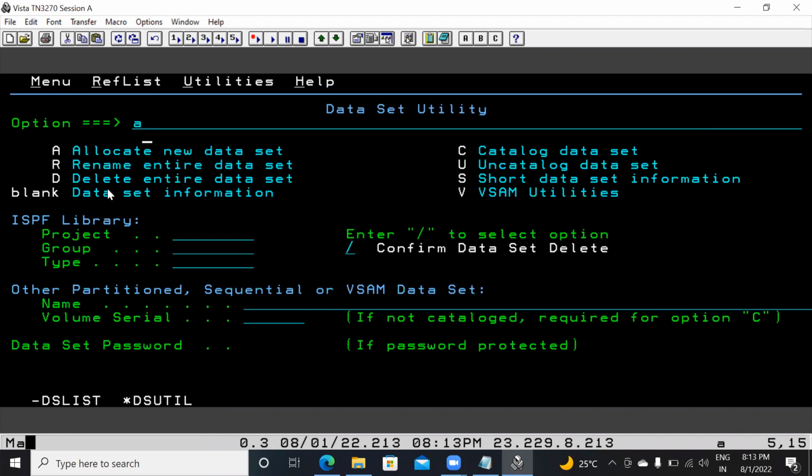The same options you used earlier to create a PDS library, we use to create a PS file also. So for any data set, PS data set or PDS data set, we use the same option: ISPF option 3, 2, and then A for allocate new data set. Here we give the data set name.